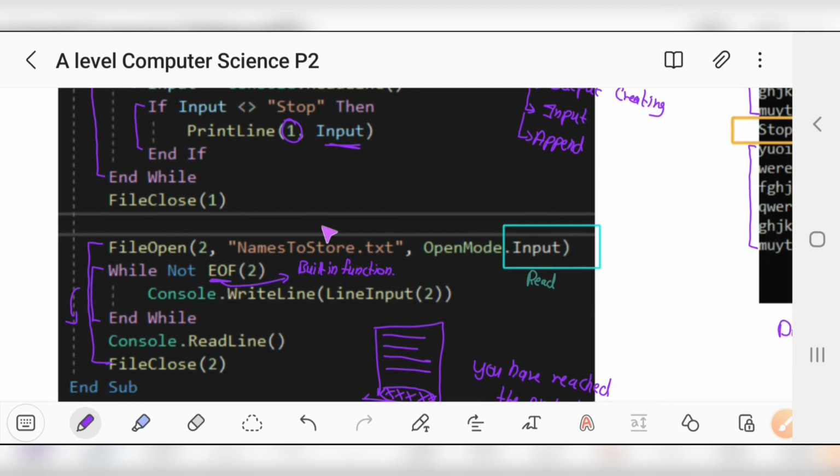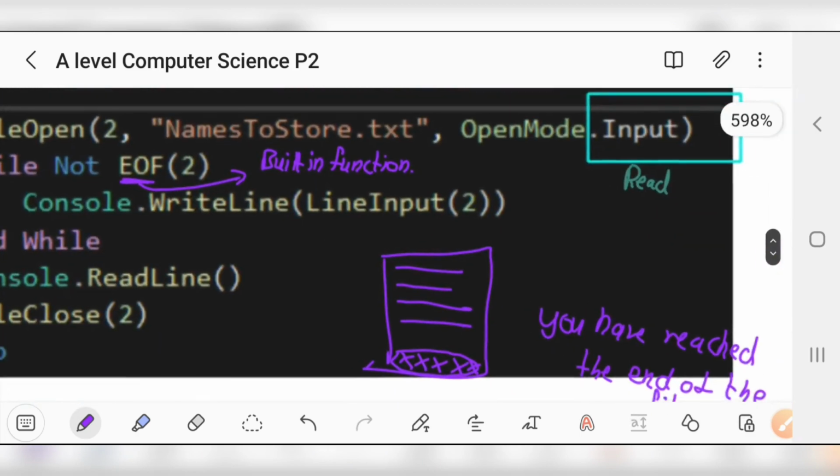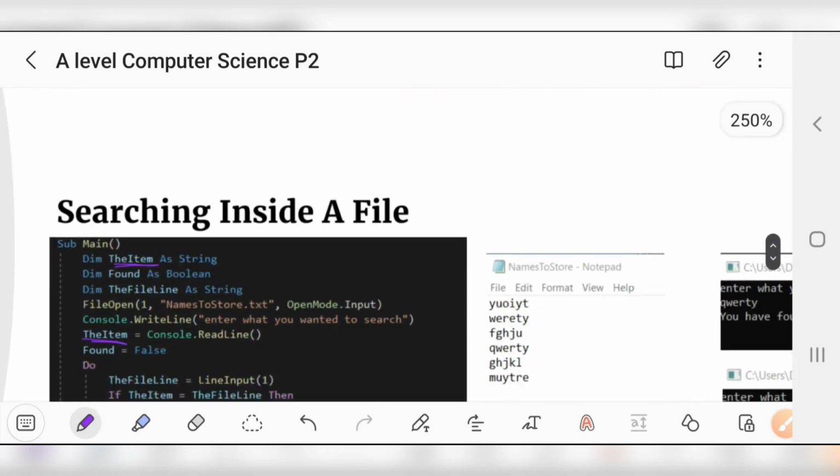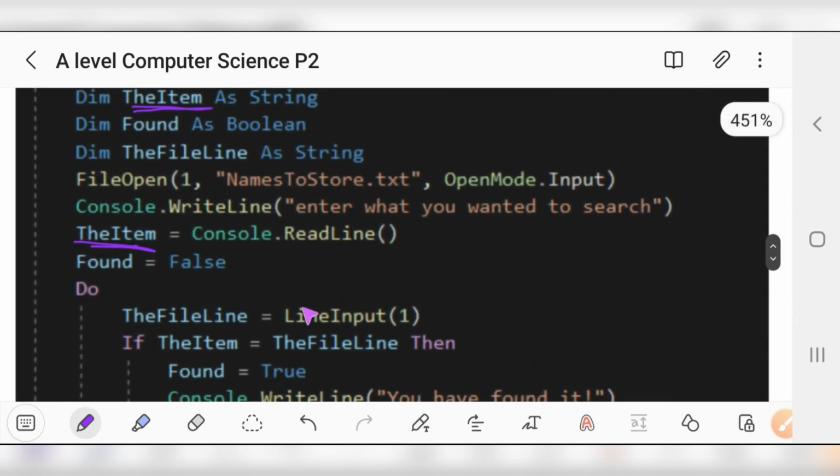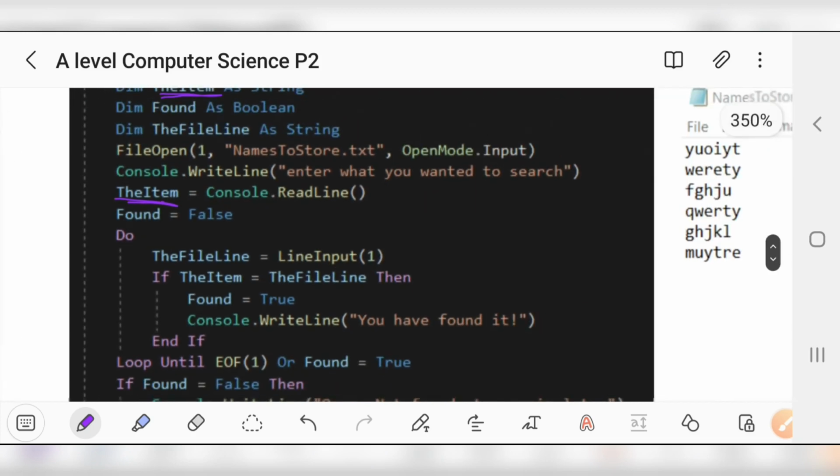You are reading the value, the data line by line, and you are giving an output. So line input. Same thing here. You have taken. Okay, so this is a loop. Do loop until end of file, or found is equal to true.